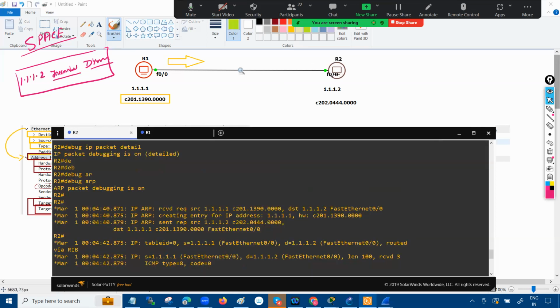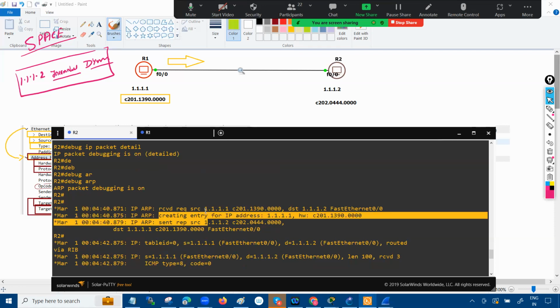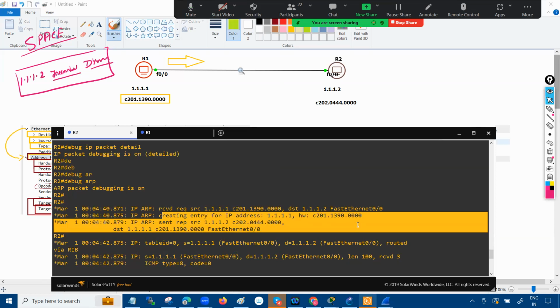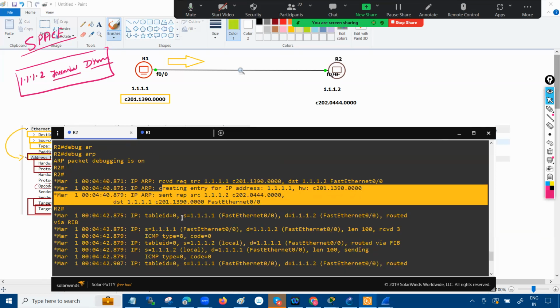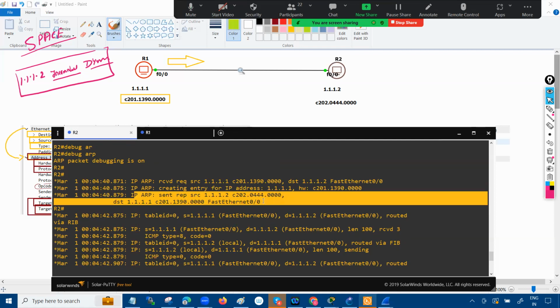But when PC2 receives it, it is not saying that it's an incomplete entry. It's saying let me create it. Why? Because PC1 is sending the complete information to PC2. So if PC2 is receiving the complete information, it will create it. And it's creating the entry for this guy, and now it's giving the reply to PC1.